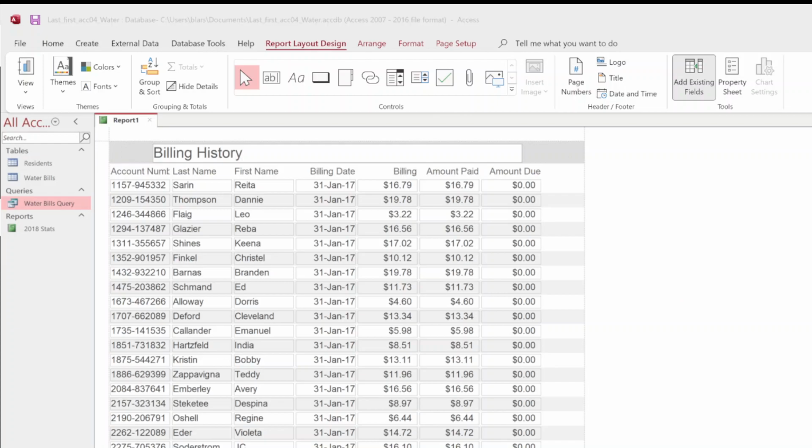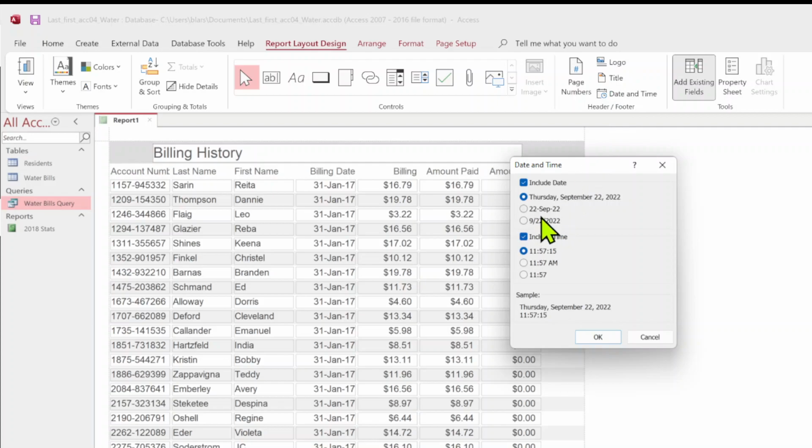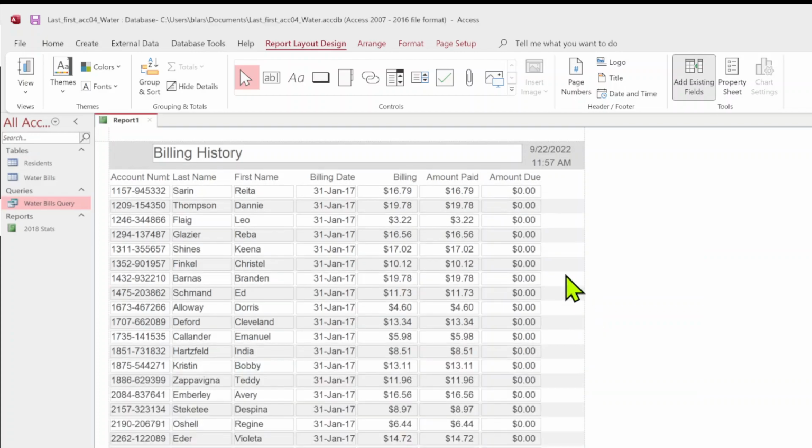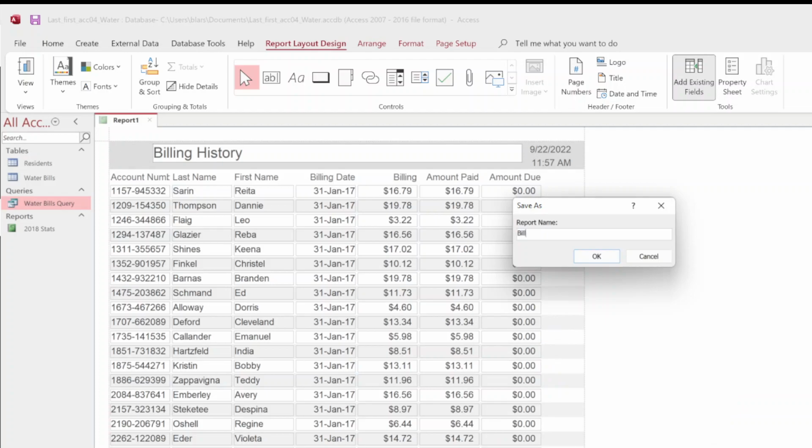And then we're going to include the date and time as well. So we'll go to date, time. And I'm going to pick this for my date, and I'll pick this for my time. Hit OK. It'll include the date and the time right there. And that's the date and the time you run the report. All right, we'll close this, and we're going to save it as billing history report. Do you want to save changes? Yeah. We'll call this billing history report.